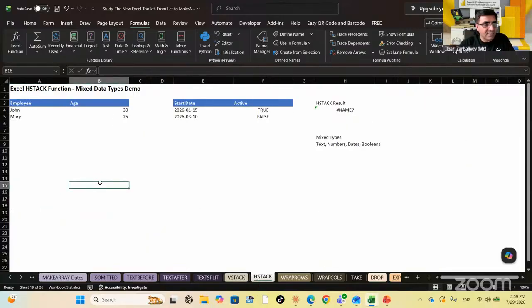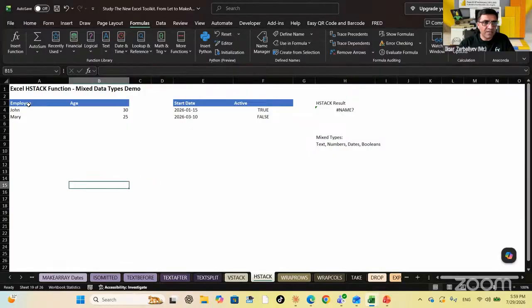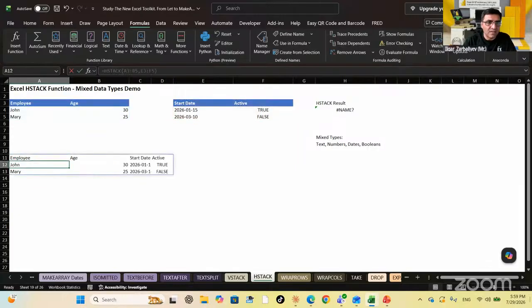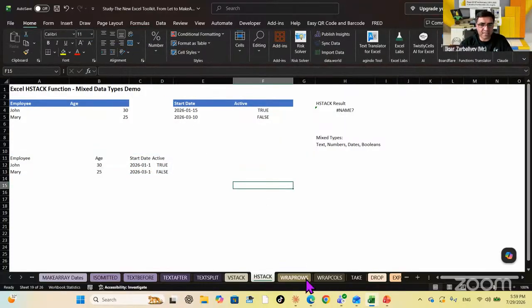And HSTACK does the same, but everything here is in a horizontal way. So let's also do this one. For example, here I have my employee, age, start date, and active date. So I'm going to say HSTACK. I'm going to select this one, first array, and my second array, close with parentheses, and enter. Yes. This is what HSTACK does.